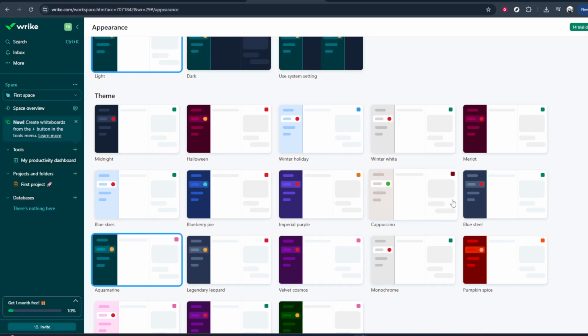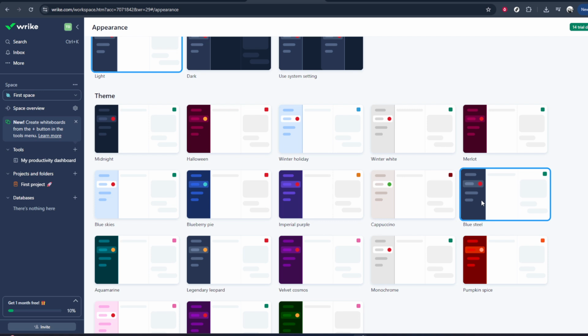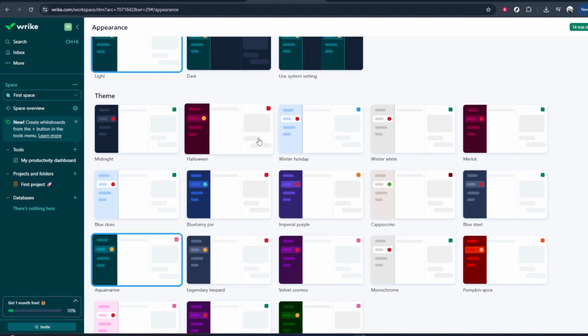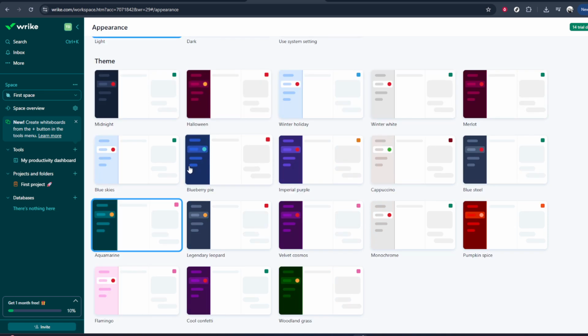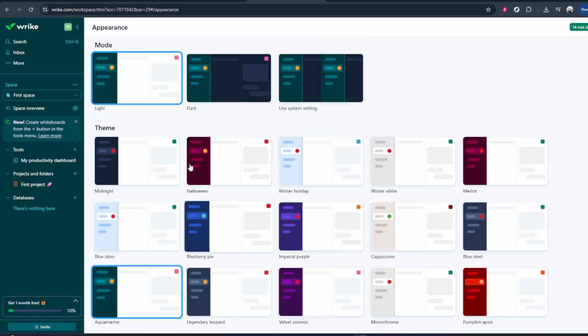Once you've chosen a theme, it's typically applied automatically, but if you see a Save or Apply button, make sure to click it to confirm your choice. And that's all there is to it. You've opened your profile menu, navigated to the appearance settings, gone to the theme section, and selected the look you prefer.